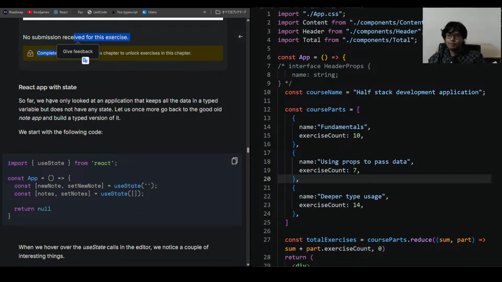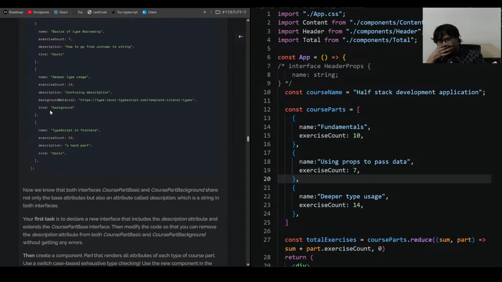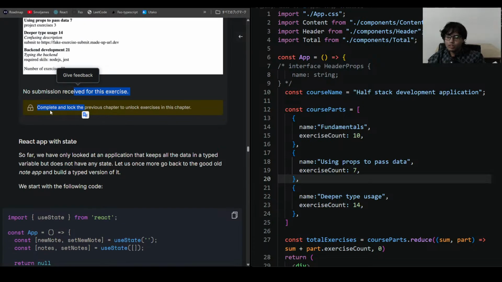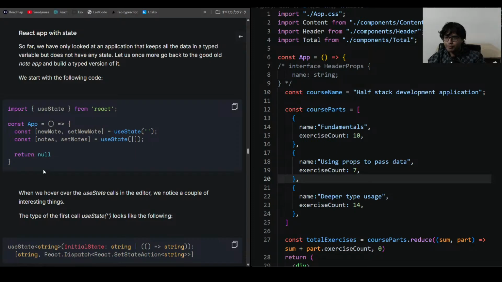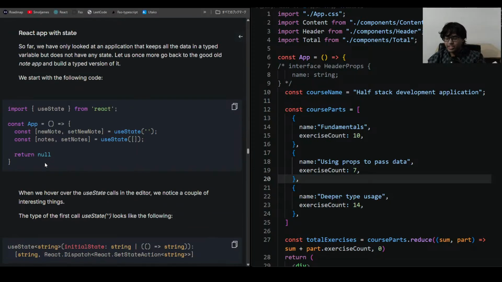Okay, then React app with state. State is also going to have a type now.